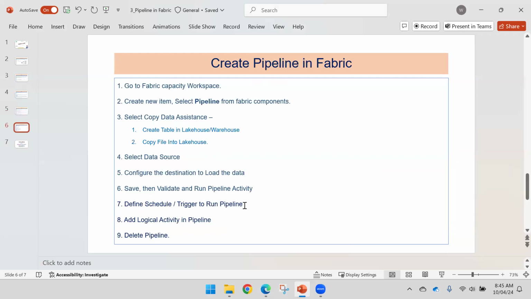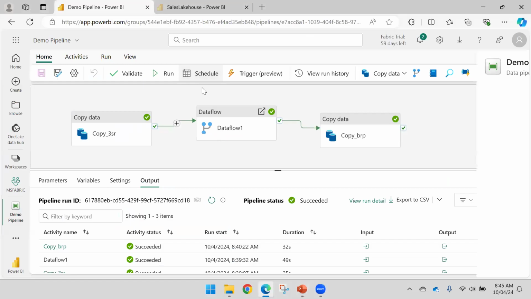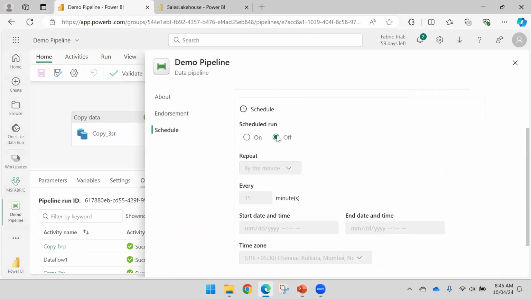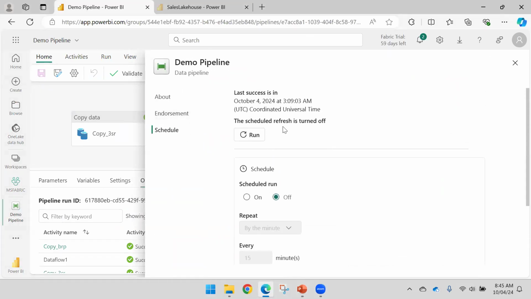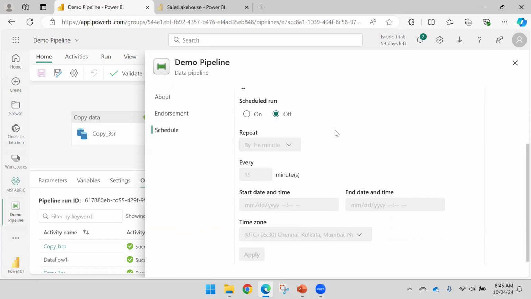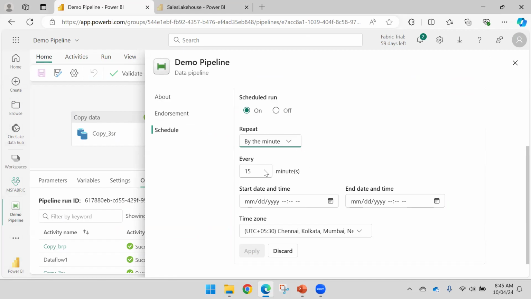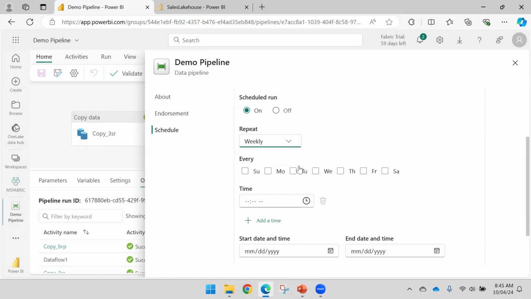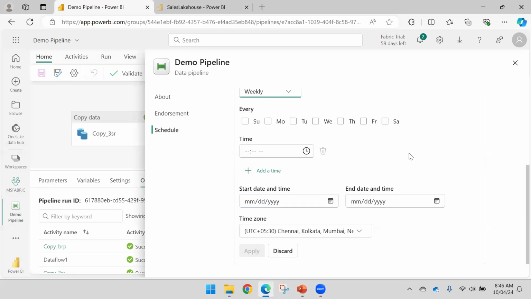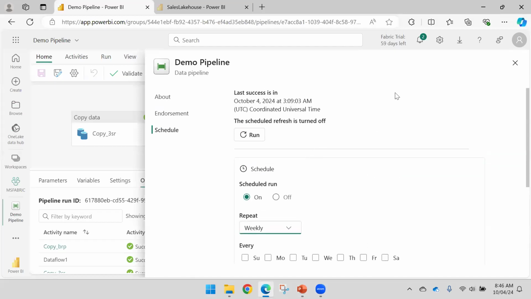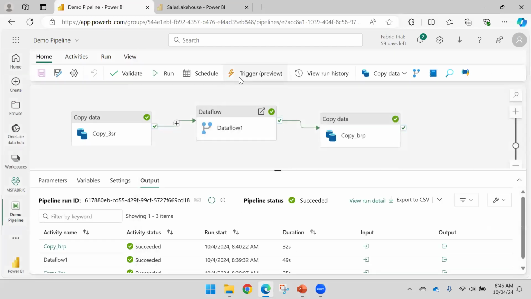Next is define and schedule. So if I schedule it, it is asking at what time, meaning the scheduled refresh is turned off. Okay, so let's enable it. I will say scheduler on. By the minute, hourly, daily, or weekly, you can select the time frequency. Then every 15 minutes, if it is minutes. If I select a week, it is showing the day, and the start date and end date you can specify, and then you can say apply. It will automatically run the pipeline.